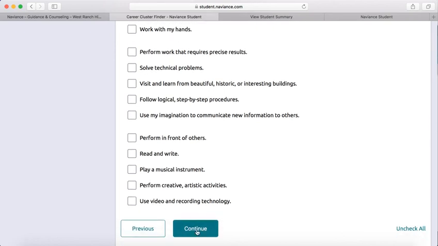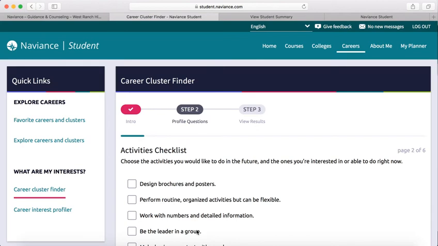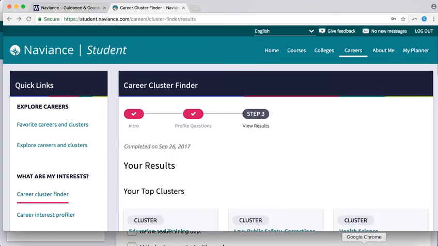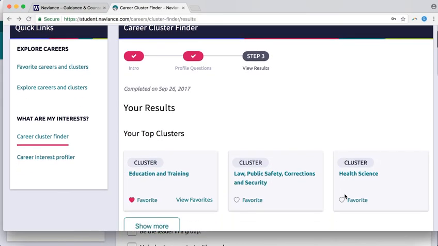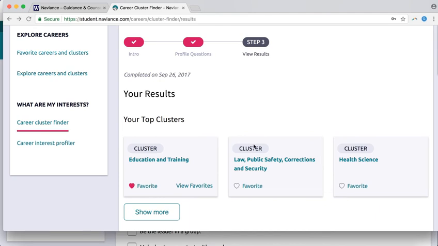Then you're going to hit continue, and it's going to continue to lead you through a series of questions. Once you're done, you're going to get to step 3, view your results. I'm going to fast forward and show you my results. For me, I have my top 3 clusters: education and training, law, public safety, and corrections, which is kind of weird. Never really thought about going into law enforcement, as well as health science. If those sound pretty good to you, you can go ahead and click on favorites. Well, actually, maybe law, not so much my favorite.